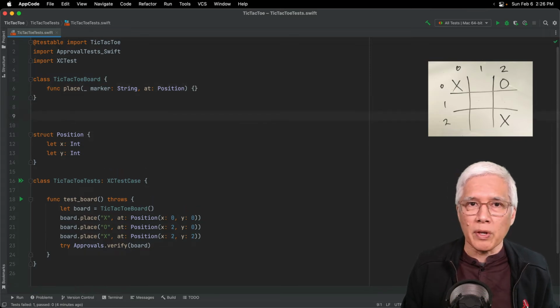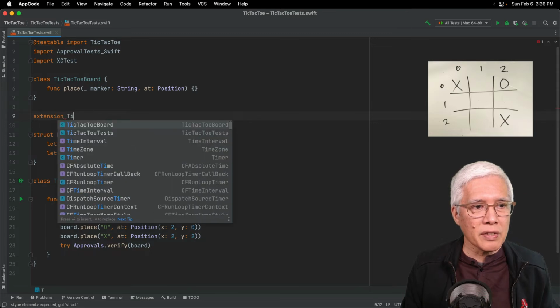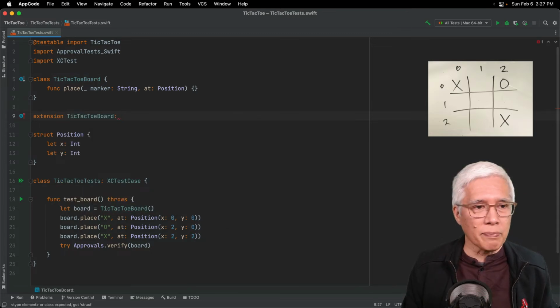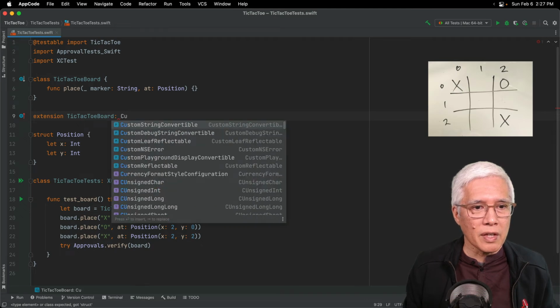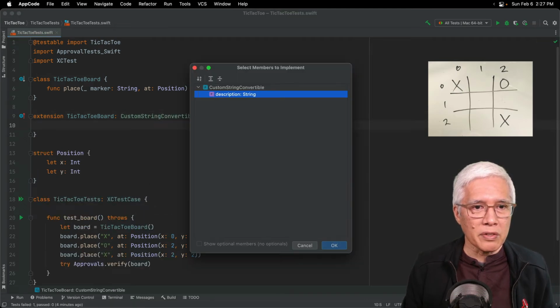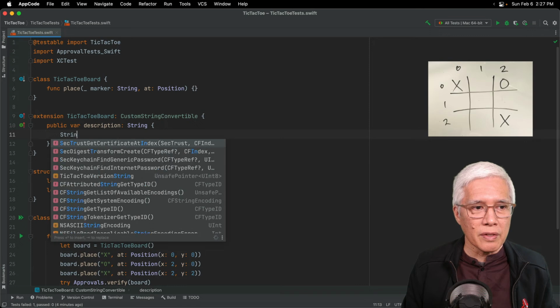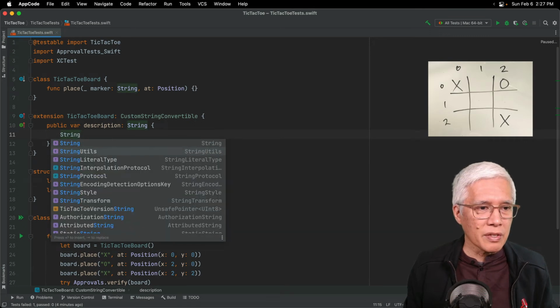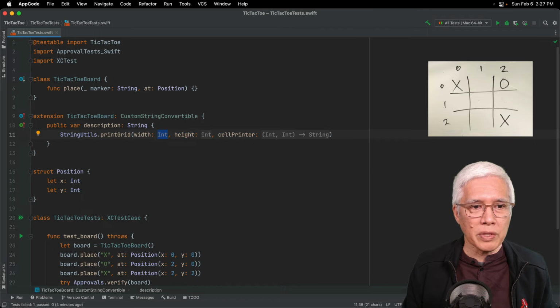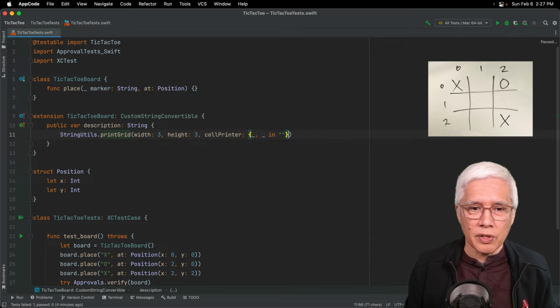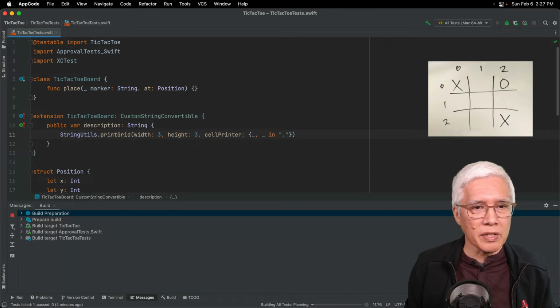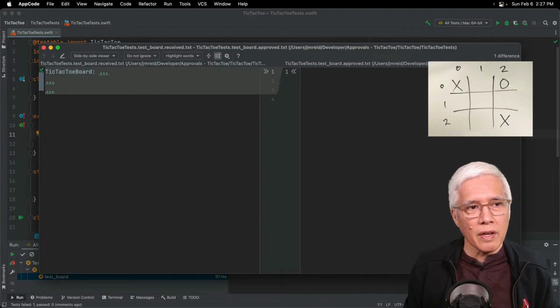Now, to work well with approval tests, it's often nice to have your system conform to CustomStringConvertible. We'll implement its method. And in here, I can use another thing from approval tests, some string utilities, in particular, printGrid, a 3x3 grid, and our cell printer. Let's just start by having it print a dot. And let's see what this looks like. I'm going to run tests. I can see that the grid is being printed as a bunch of dots.